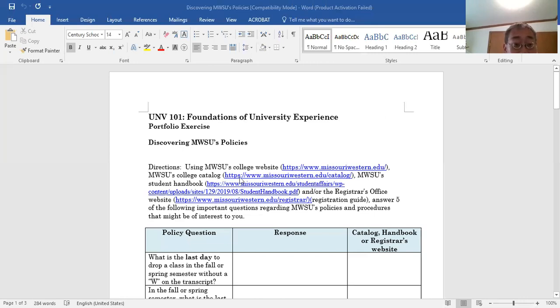The first one is a catalog. We call it a catalog. It used to be printed out, but the printing fee is a huge cost, so to save money, we don't print out the catalog anymore. So it's all online. The catalog is time sensitive. This year's catalog is 2020 to 2021. So you guys will need to look at this catalog here.